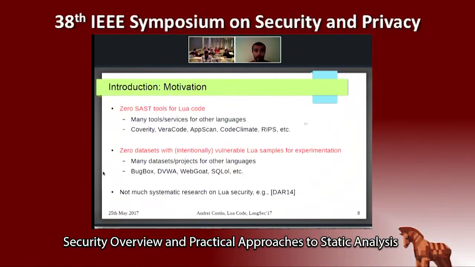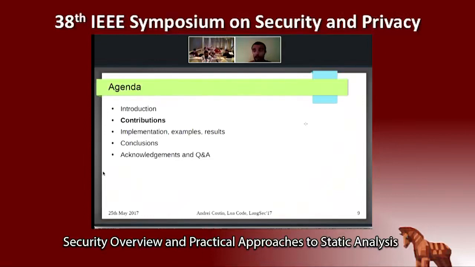Also, there are zero datasets with intentionally or unintentionally vulnerable Lua samples for experimentation, while at the same time there are many datasets and projects for other languages, for example Bugbox, Damn Vulnerable Web Application, WebGoat, and SQL-LOL, which make language security research and static analysis easier in terms of having ready datasets and common baselines. Finally, there is not much systematic research on Lua security. There is basically the one and only reference from Felipe Daragon in 2014. Those are the main motivations behind our work.